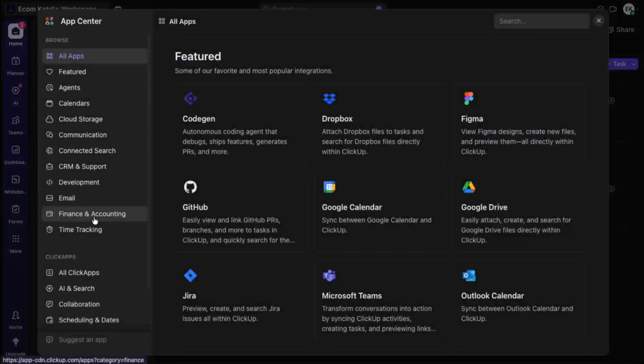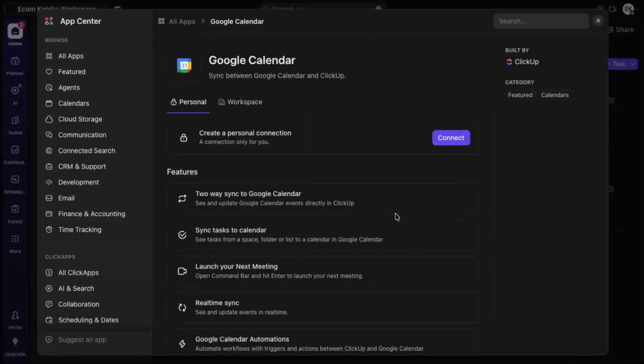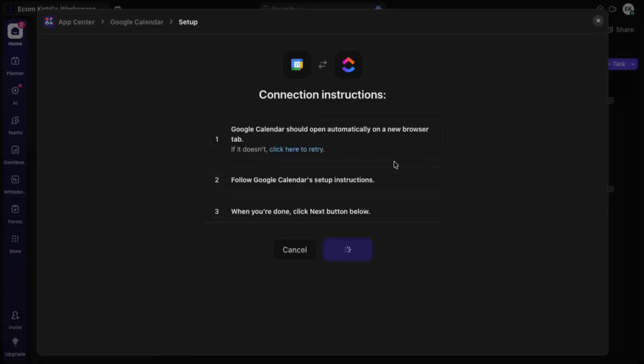When you click into Apps, you'll see a list of available tools that you can connect to your workspace. Among those options, find and click on Google Calendar. This is the specific integration we're going to set up. When you open it, you'll see a brief description and a button to start the connection. Next, click on the Connect button.